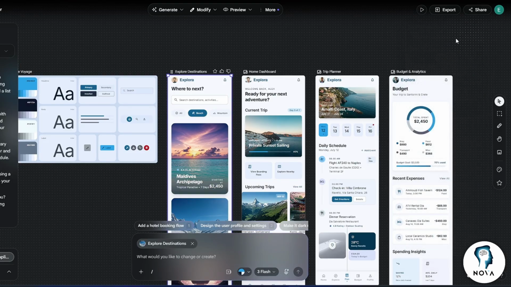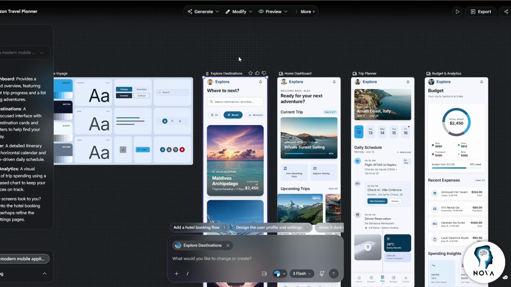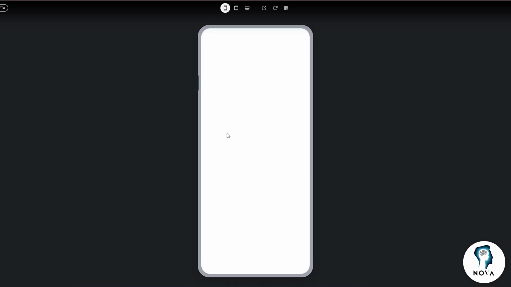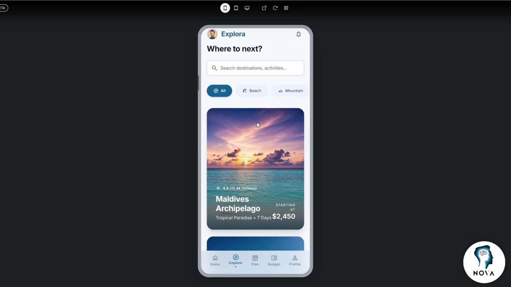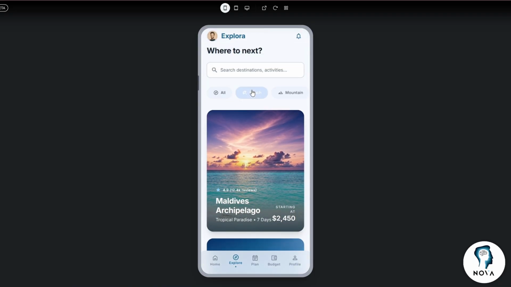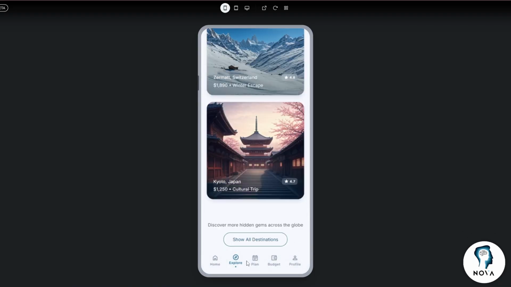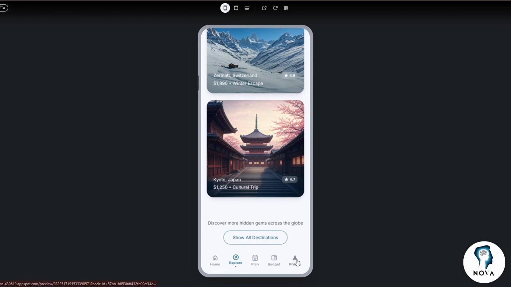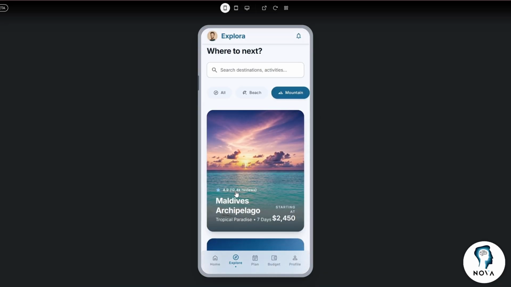Now let's talk about prototyping because this is another area where Google Stitch becomes very powerful. Once your interface screens are generated, you can preview how users would move through the application. In many cases, the platform allows you to create interactive previews where buttons, navigation systems, and screen transitions can be tested. For example, you can simulate opening a destination page, switching between tabs, or navigating through a checkout process. This helps you understand the user experience before development even begins. If you are working with clients, this is especially useful because you can present realistic UI concepts without building the full app.